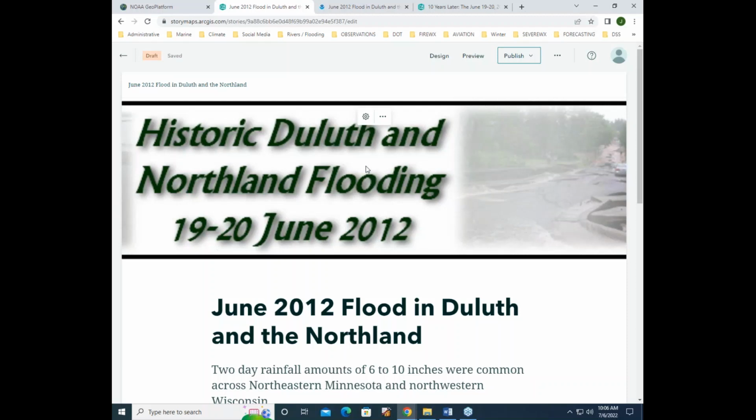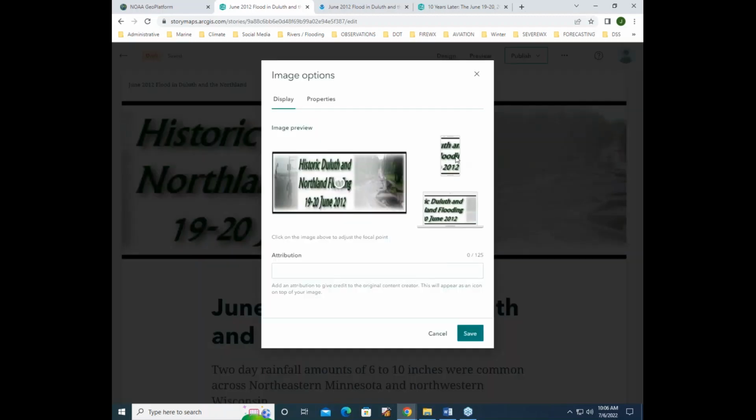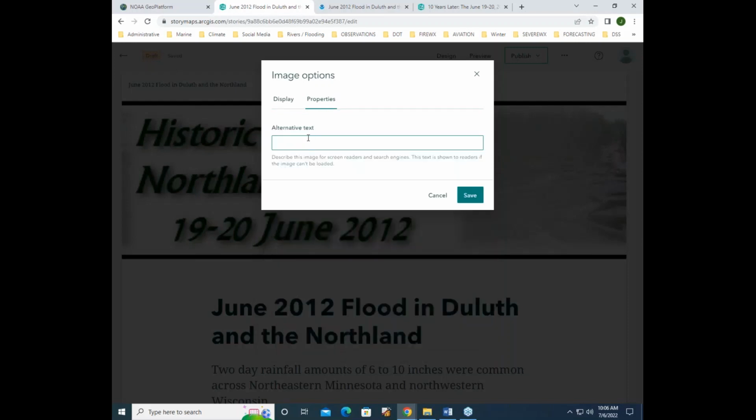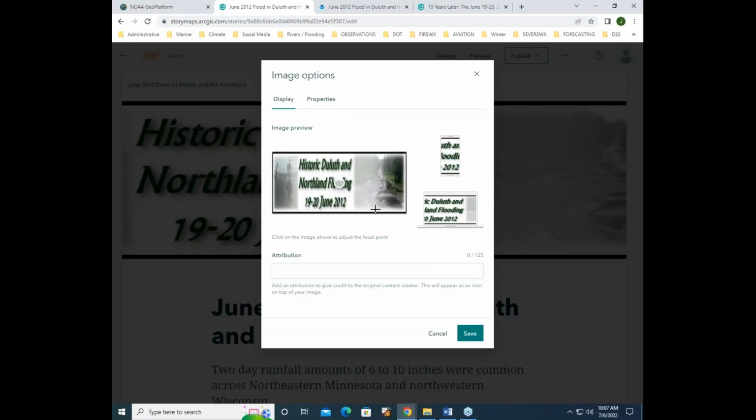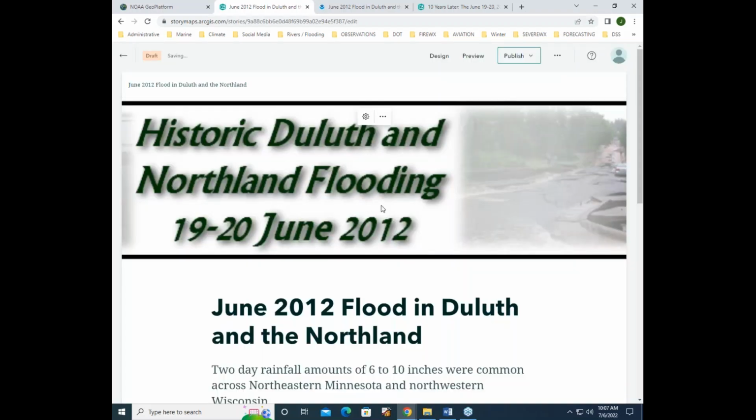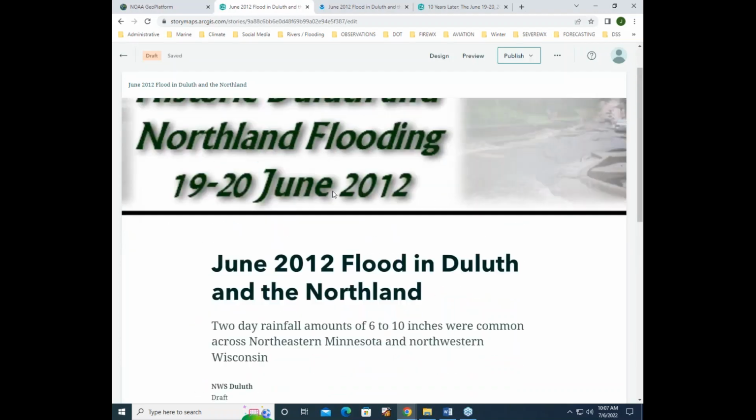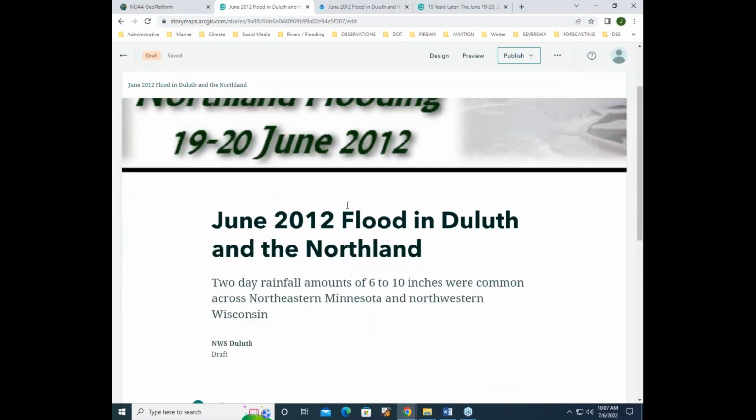You can add different things, and there are different options that you can click for how to display it. You can display it for mobile phones and all sorts of different things. You can add an attribution. There are different properties you can add, like alternative text for those who are impaired in different ways. So you can add alternative text, which is a great feature there. And I'll just click save here and just keep it as it is. So there we have some basic text there.